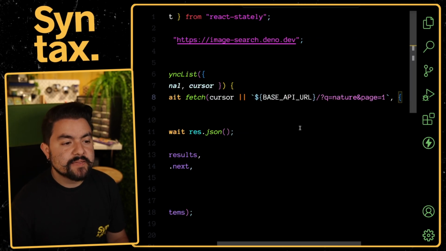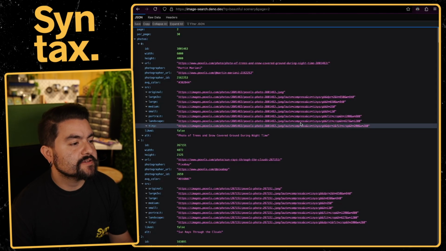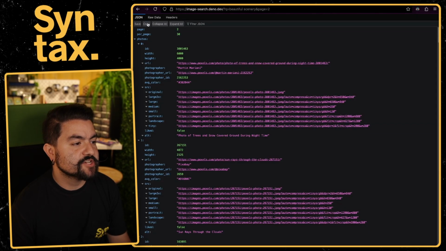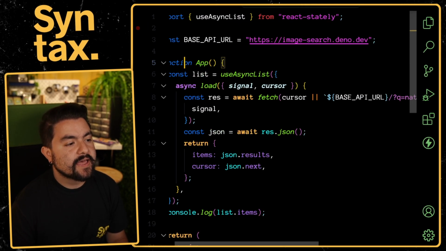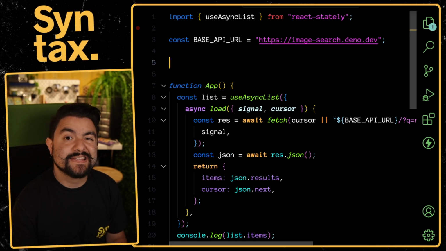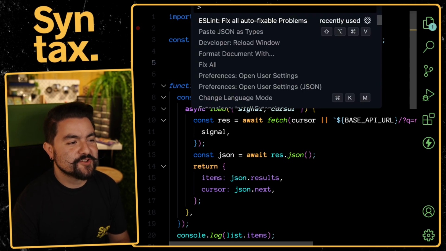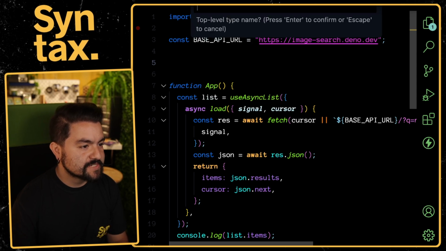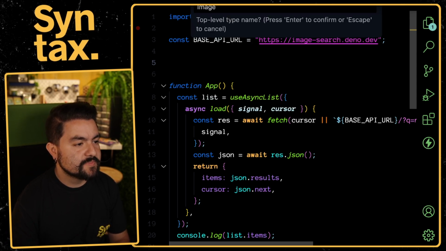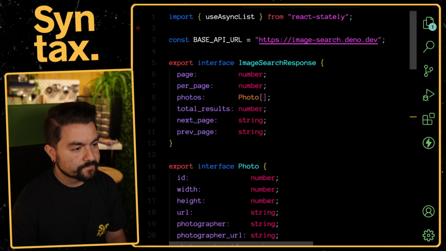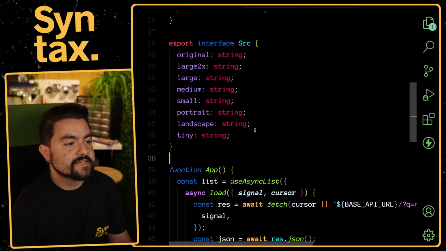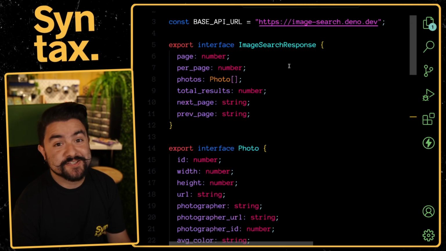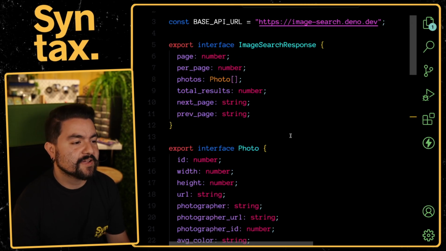Now, I want to work with this API in a type-safe way. So one thing I can do is copy this JSON response here, and I have an extension in VS Code called Paste JSON as Types. So if I do Command-Shift-P, Paste JSON as Types, and we're going to choose TypeScript, and I'm just going to call this the image search response. That generates a nice little TypeScript interface here that describes the specific response that I'm getting back from the API.